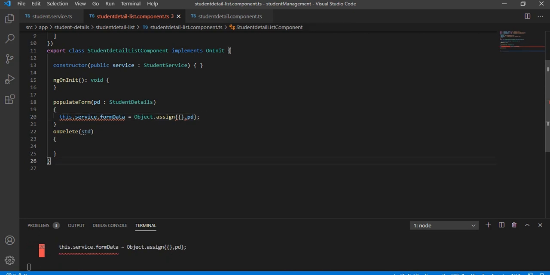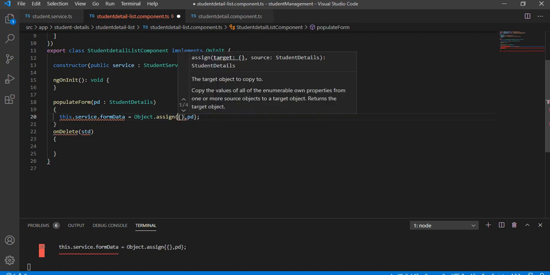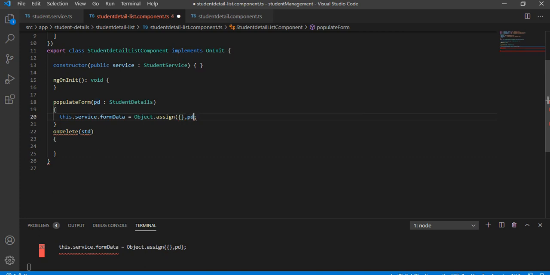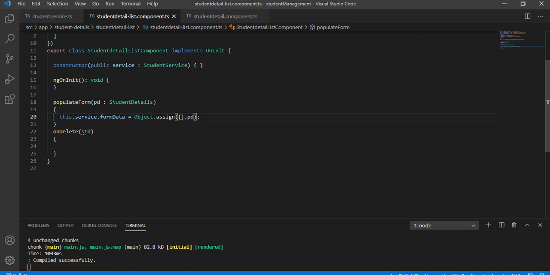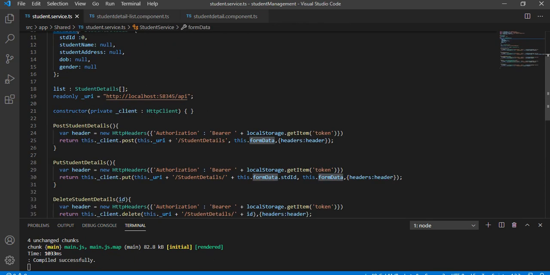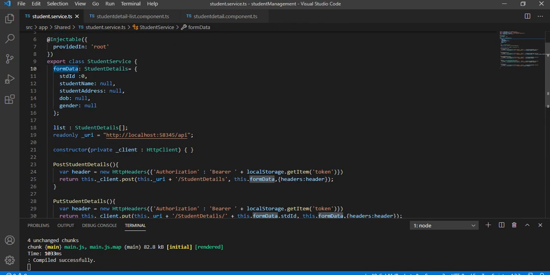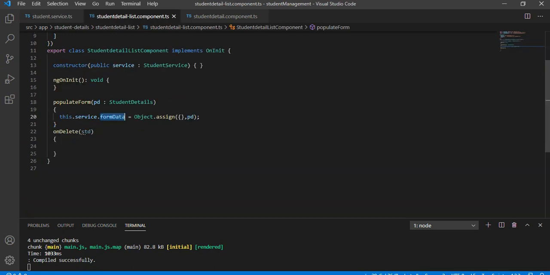Here we have to use the brackets, so let's use the bracket here. In this way we are assigning the data, and we know we are playing with the service's form data. Basically this service's form data is this, and through that we are assigning the value inside the student list. So let's go back here, and now I am going to define onDelete.